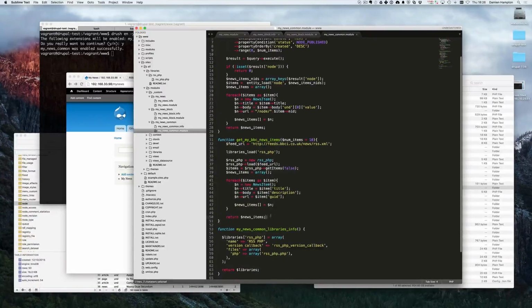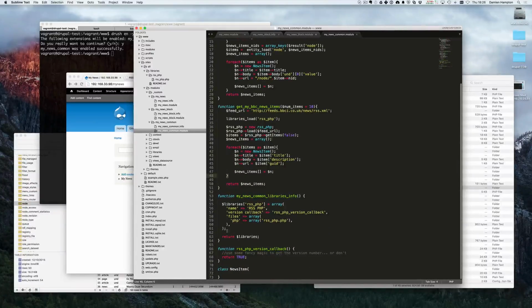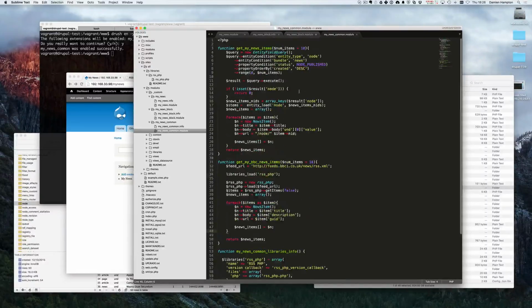In order to bring in that external RSS feed, we used a third-party library, which has nothing to do with Drupal. We've brought it in and managed to get it registered and hooked up to Drupal. So that's how you bring in a third-party library for your own custom module.